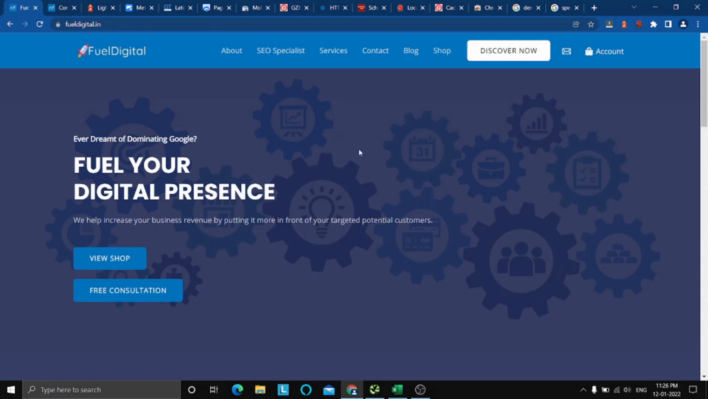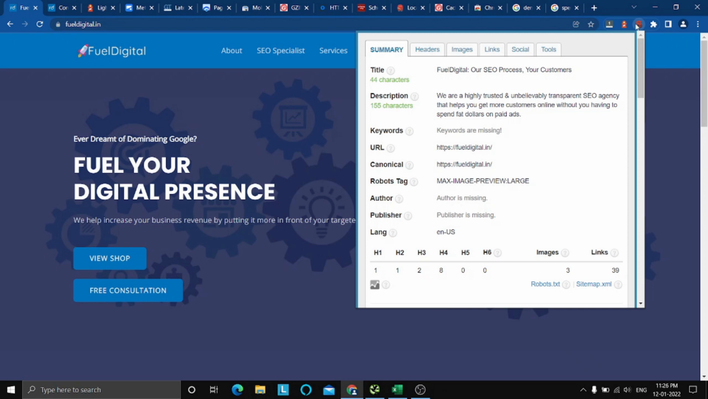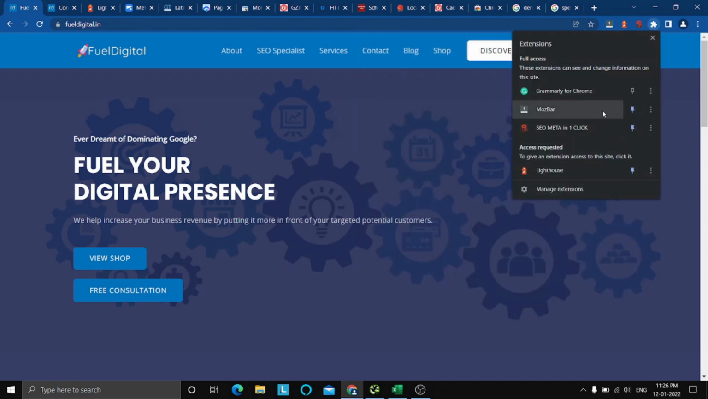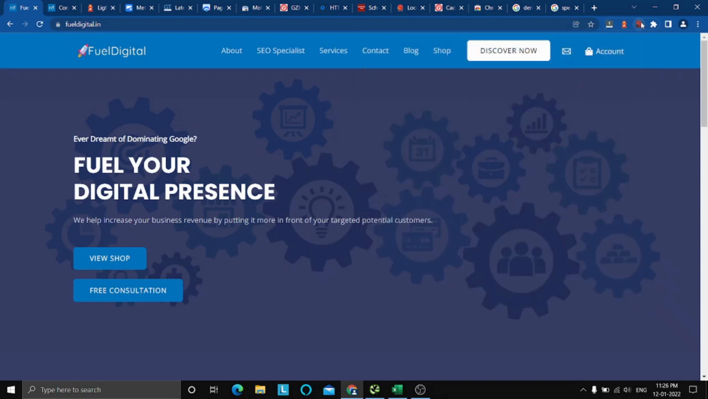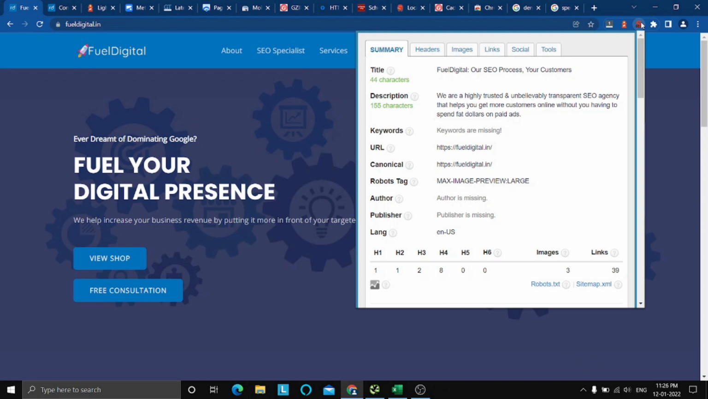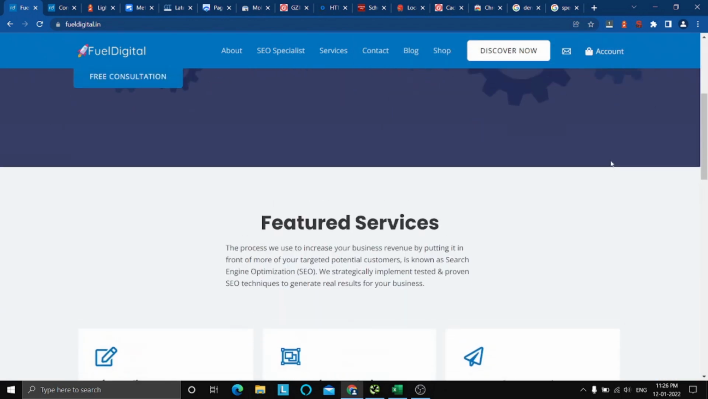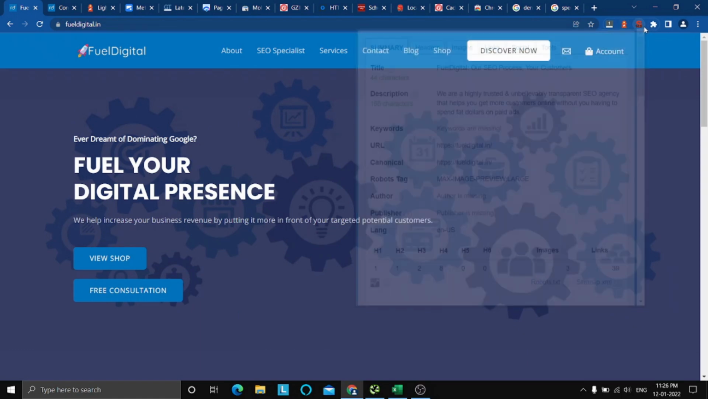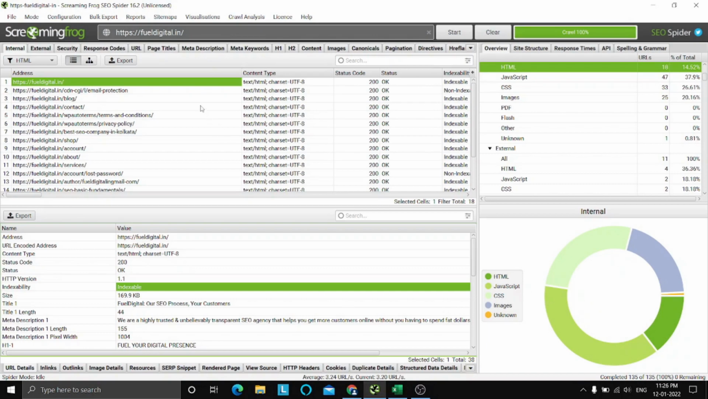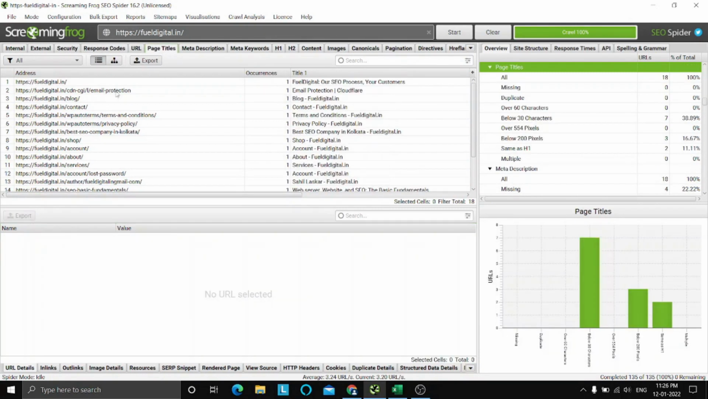If I open this site here and open this Chrome extension, called SEO Meta in 1 Click, I can see the title here: Fuel Digital. This is the title right here. I know I'm not targeting any keywords with this yet, however, just for this purpose, I'm showing you this title. Alternatively, this is another way of finding out the title. If I put page titles and go over this, you can see this is the page, and here we have the page title.